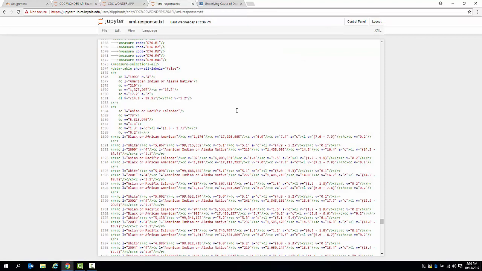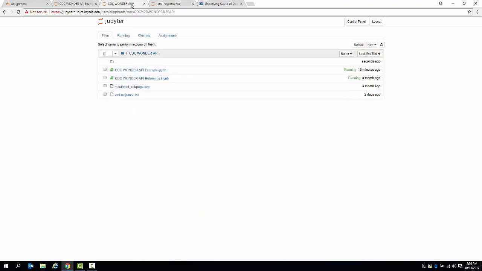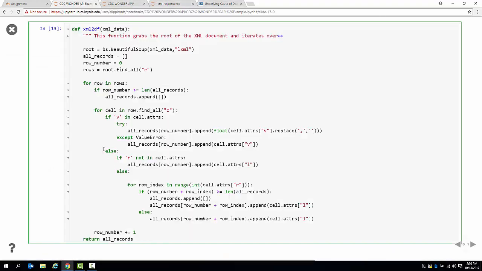Cells within the table may either be string or floating point values. Recall from the initial query created that there may be some labels for grouping variables that span multiple rows, and that's indicated through this R attribute for the C tag, which indicates how many rows are filled down with that label. The XML to data frame function accounts for this, and when it encounters an R attribute, it fills that value down for the number of rows specified. All records are returned as a two-dimensional array.